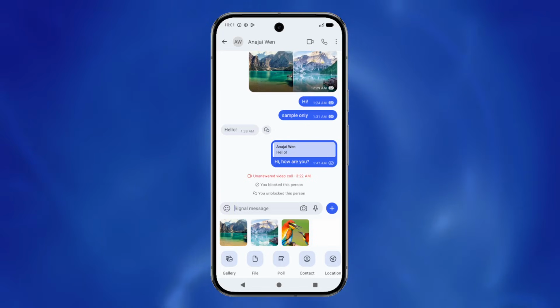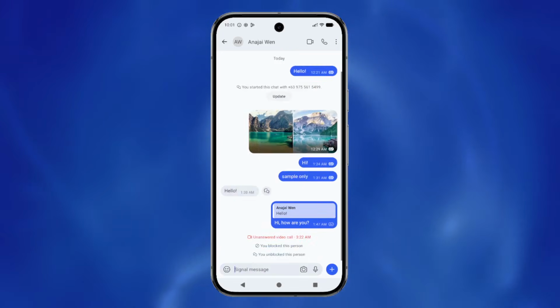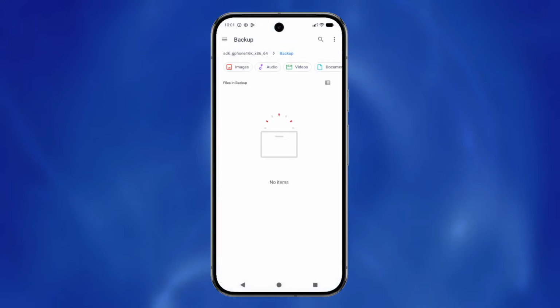From the menu that appears, tap on File. This option allows you to access your device's file system and send any document, PDF, or other file types directly through Signal. It's particularly useful for sharing important documents, presentations, or any other files you need to send securely.